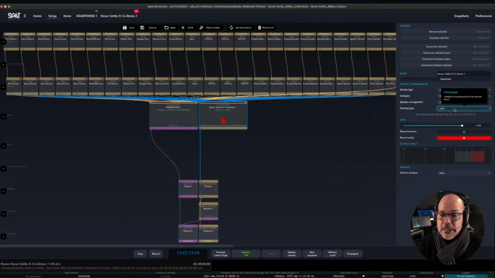And for a panning technique, I chose LBAP, layer-based amplitude panning. Why is this? This is a Dolby standard type of panning technique over two layers, a main and some elevation. I could have used other techniques as well. This could all be possible. We're not limited to the standard panning techniques Dolby uses, but for this exercise, I'm using exactly the same one.